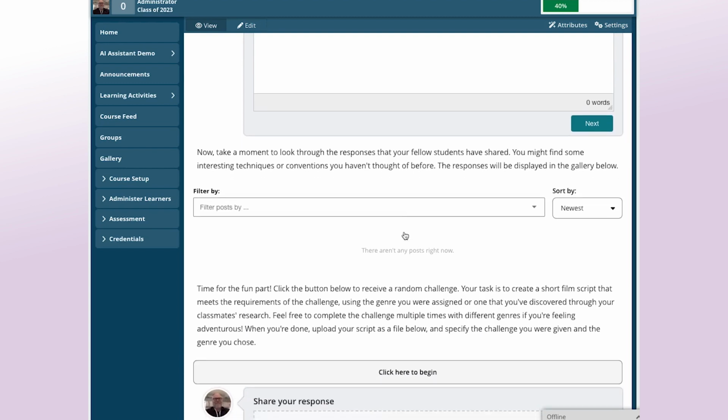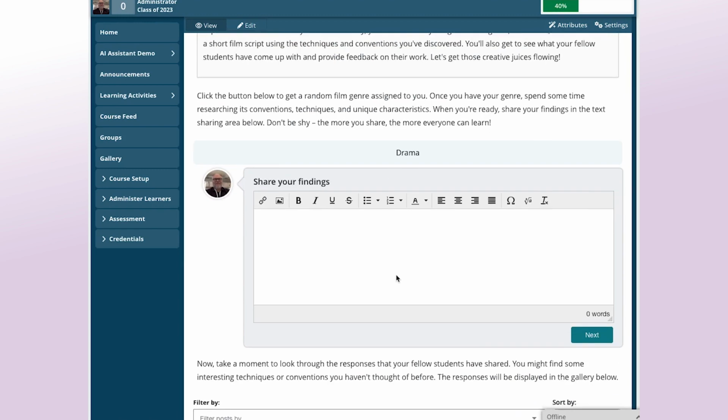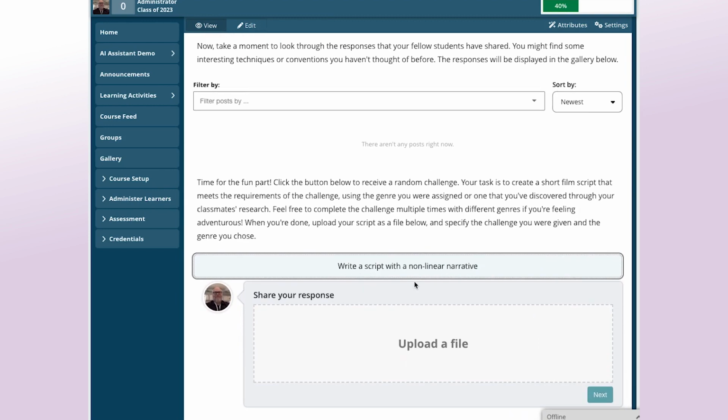Then each student is assigned a particular writing prompt for a short film script, because we specified that a short film script is the thing we wanted them to use to practice with. So this student, for example, has been assigned the prompt, write a script with a non-linear narrative. Okay, so now armed with the information that they collected about their genre, but also the information that other students have collected about other genres, the student now picks a genre and responds to the writing prompt they were assigned in that genre.